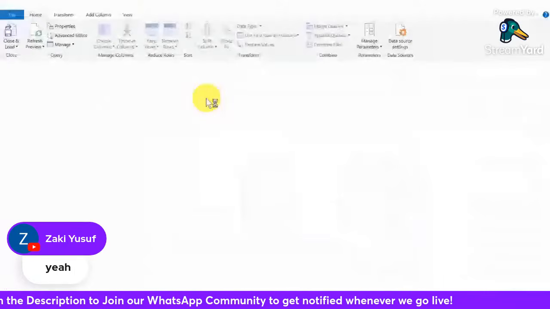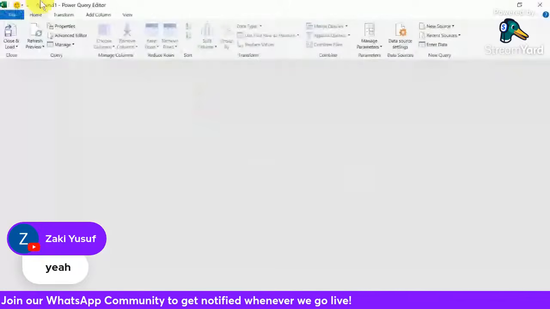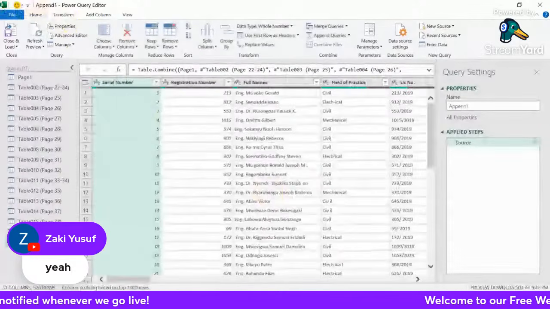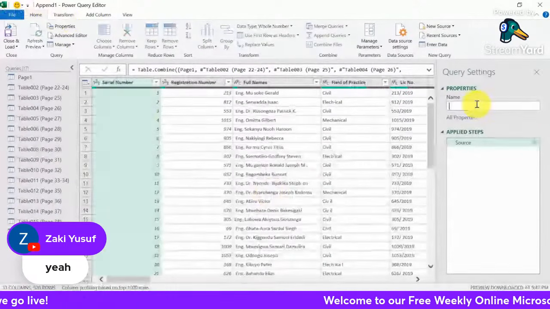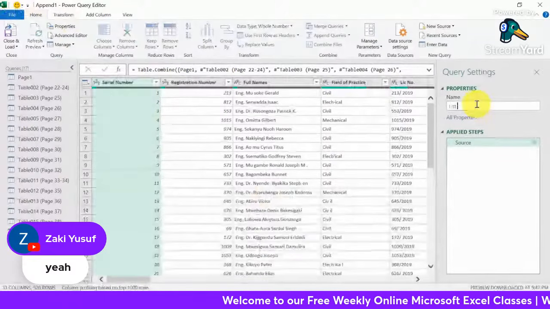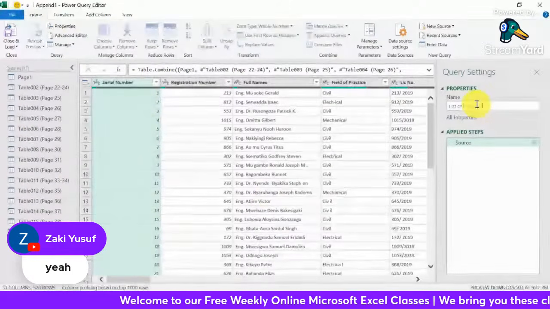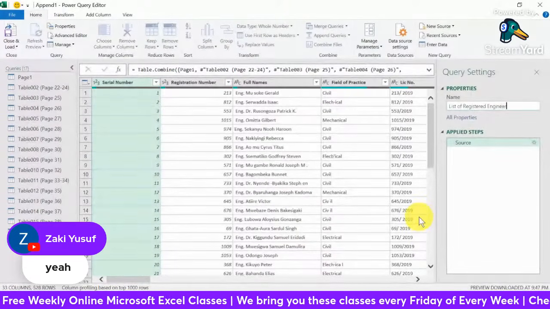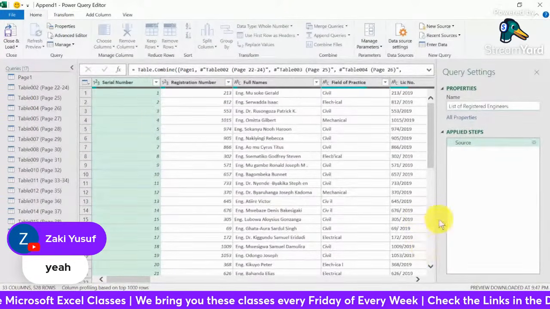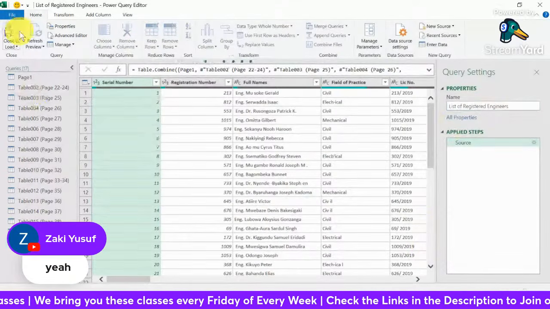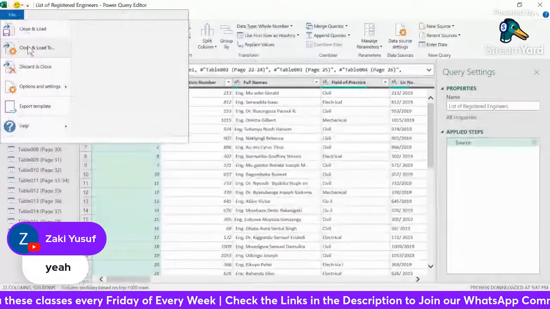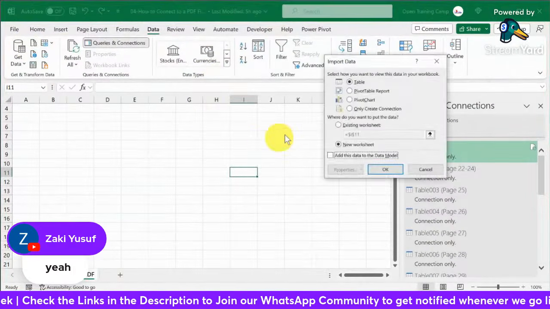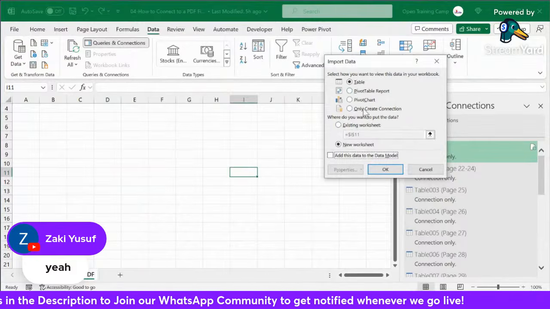So this will still launch into the Power Query editor, and we shall have the append one query. Now, inside this particular query, we can rename this one. Maybe I'll call it list of engineers. It's supposed to be list of registered engineers. List of registered engineers, and hit the enter key on the keyboard. Now I can come back to file, close and load to. And I load this one directly into a table and then start doing my analysis.